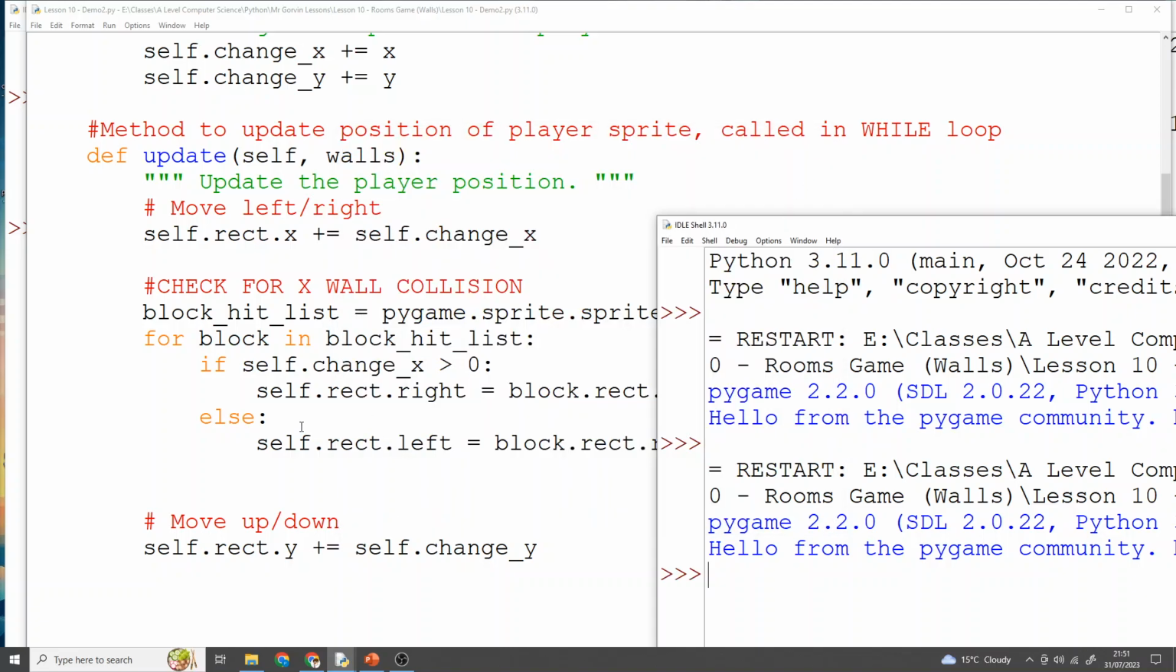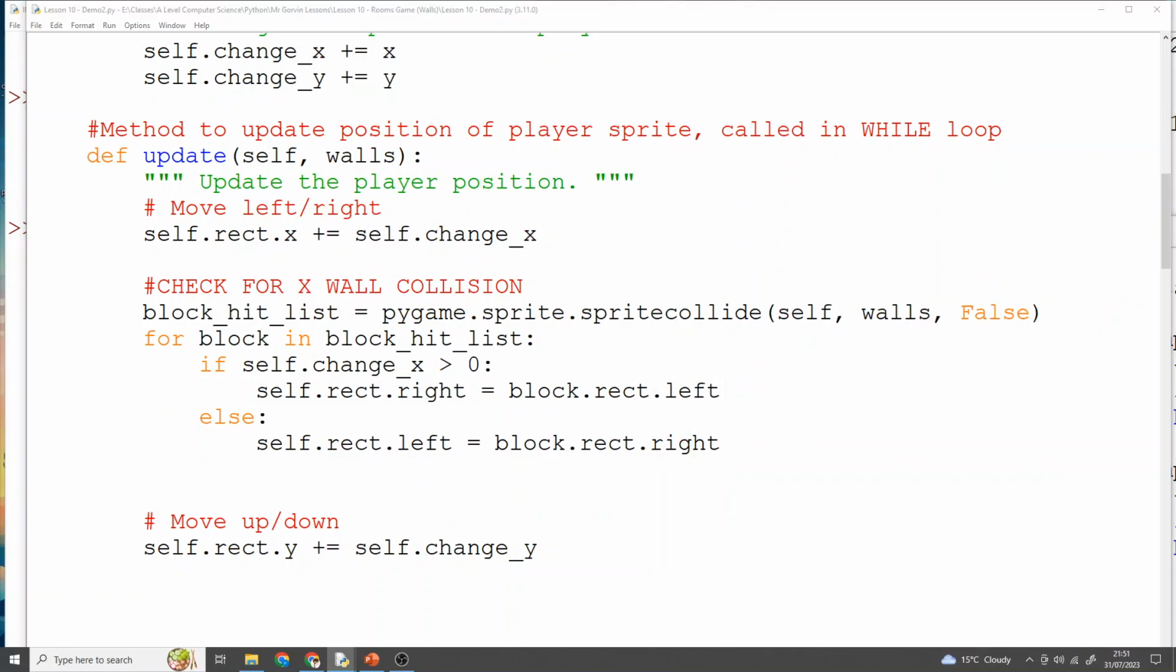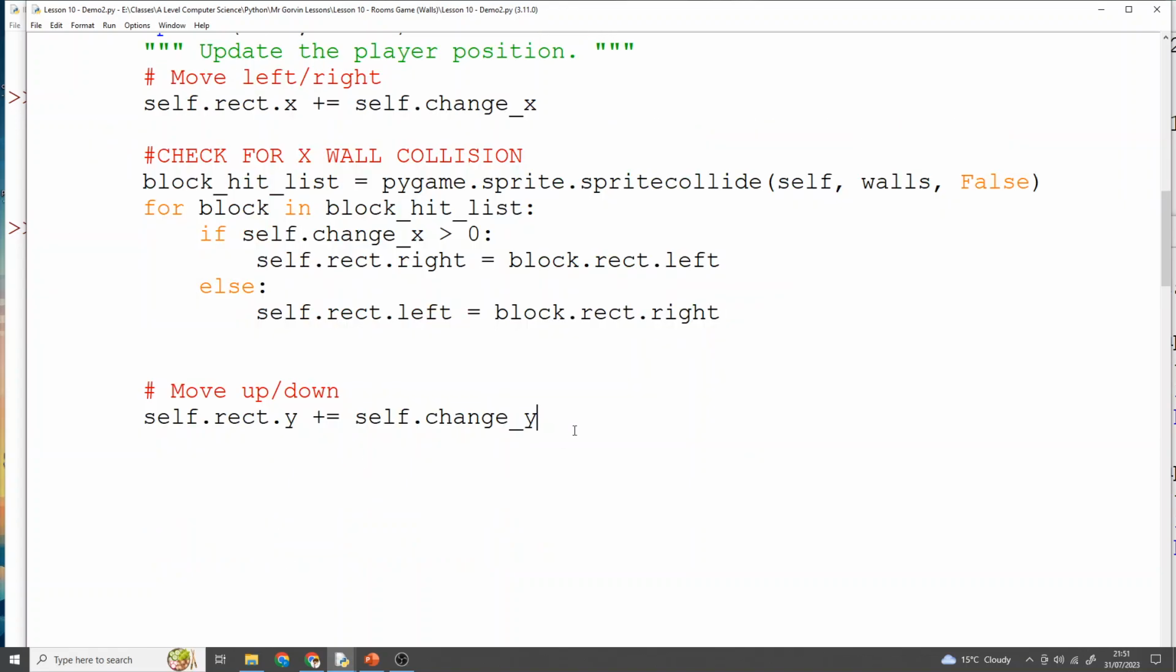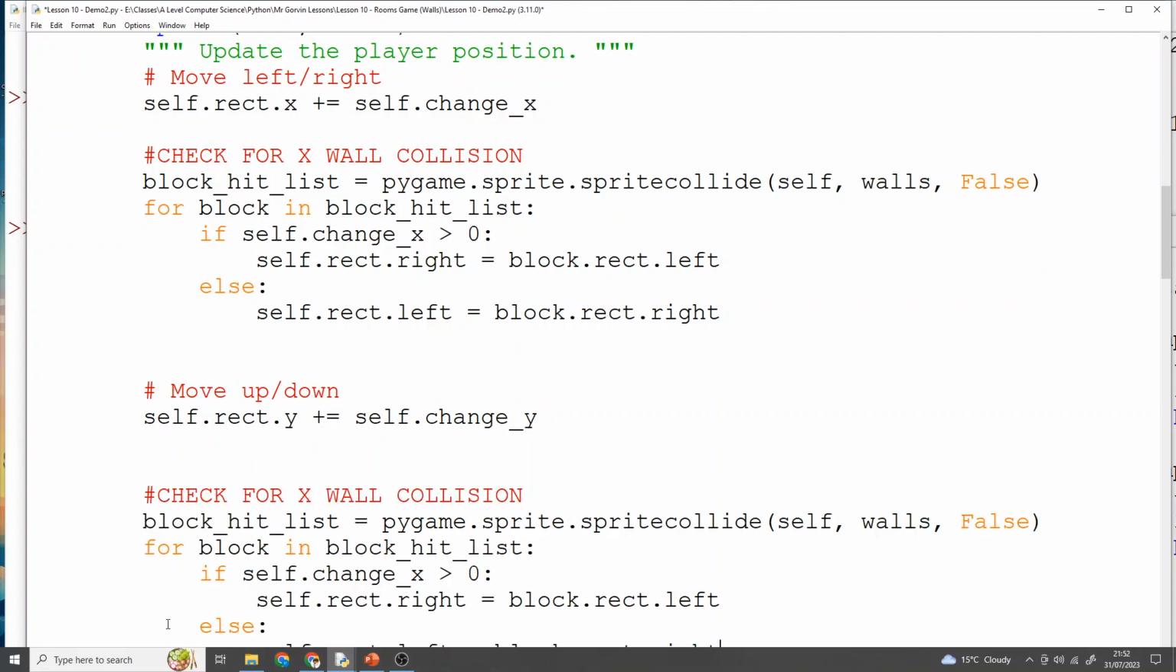So guess what? We've got to do the same thing here, but for the blocks at the top. And again, good old friend copy and paste can save us some time with this. I'm going to copy and paste the whole of this X wall collision. Copy, copy, copy. I'm going to go down here to where we've changed the Y, make sure I'm in line, and paste. However, because it's the Y, we've got to change this to Y.